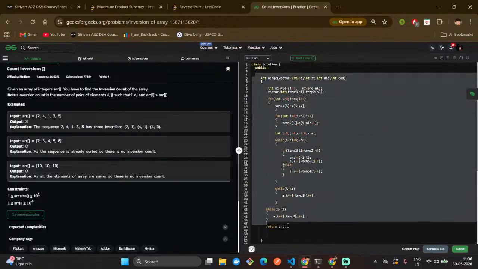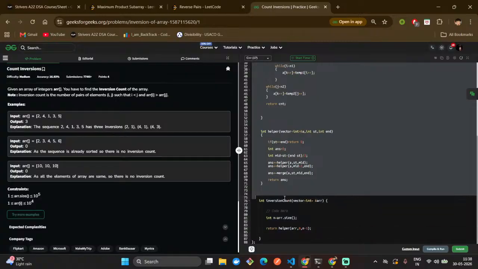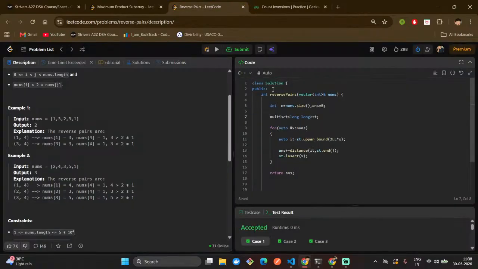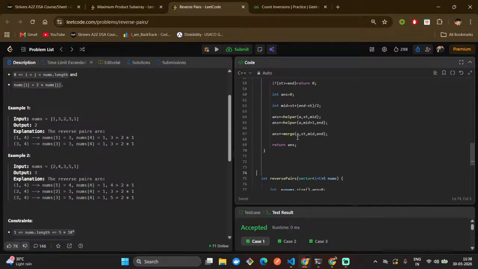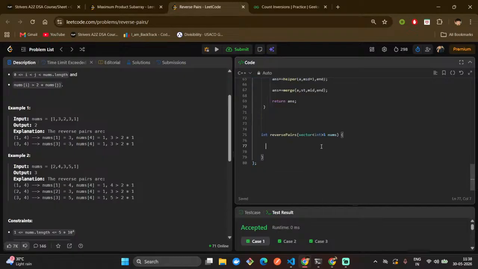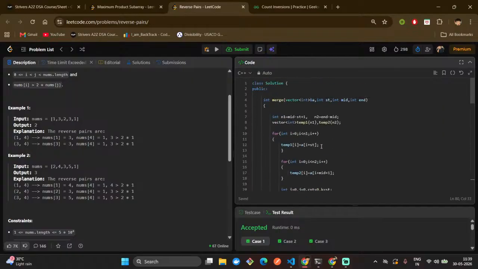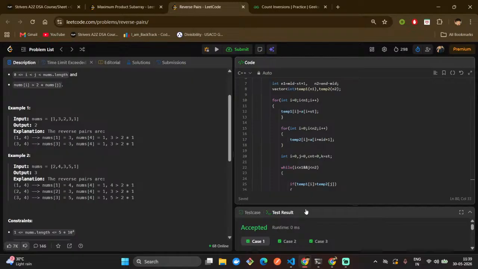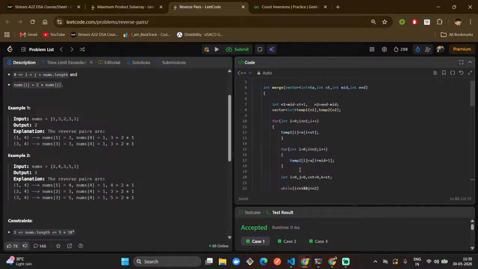Let's just copy here, just paste here. Let's suppose that int n is equal to nums dot size, and return the helper function with nums and 0 and n minus 1, right? Now this is the merge interval, but that means the merge sorting here. Now how can we approach this? What we have to do here?